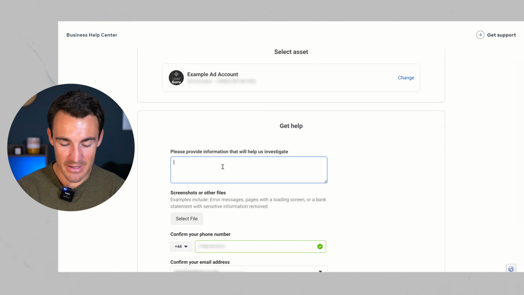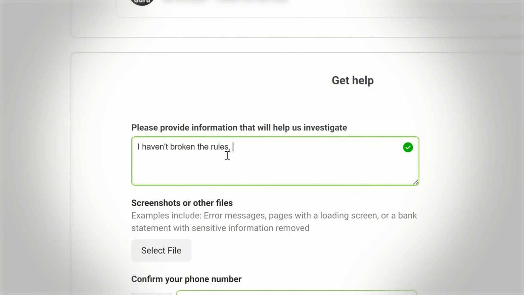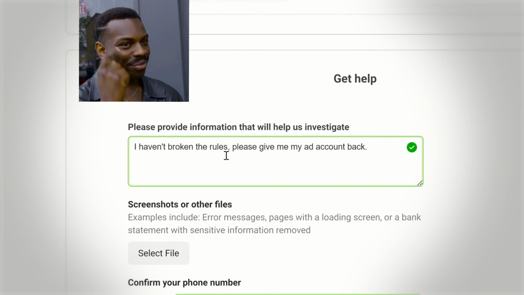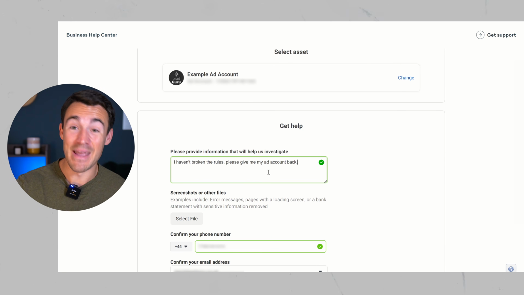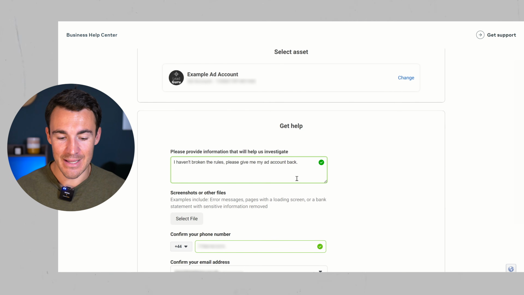So you can enter in something here like, I haven't broken the rules, please give me my ad account back. You could use a bit more flowery language if you would like. You could tell a little bit of a story about how important it is to your business. I don't think that's a bad idea. I don't think that can hurt in here, but try and make it a little bit applicable to your situation. If something went wrong that you believe may have led to Meta accidentally disabling your ad account, put some more information in here. I think that's a good idea.